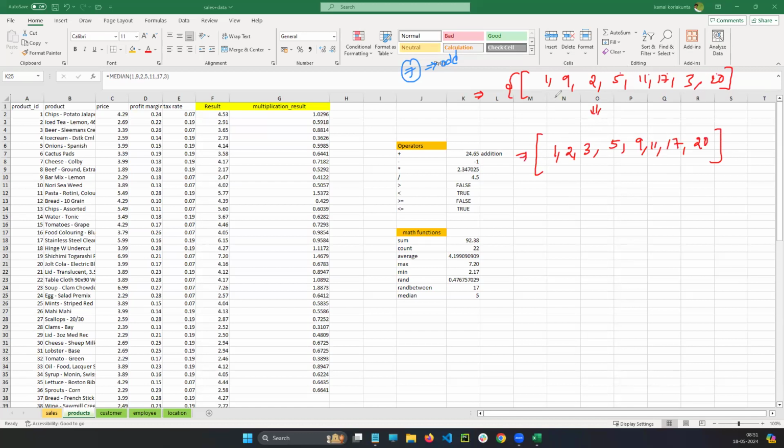After sorting, total how many are there now? Total 8 values are there. Now if you see, I am having 8 values. 8 means what? Even value, which is divisible by 2. That is an even value. Total 8 are there.